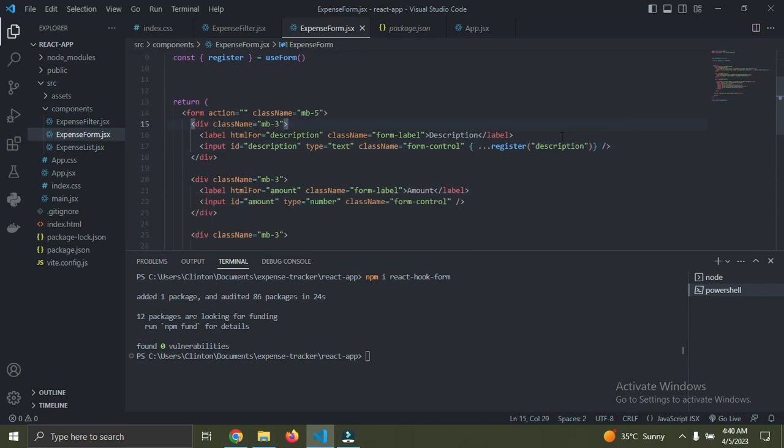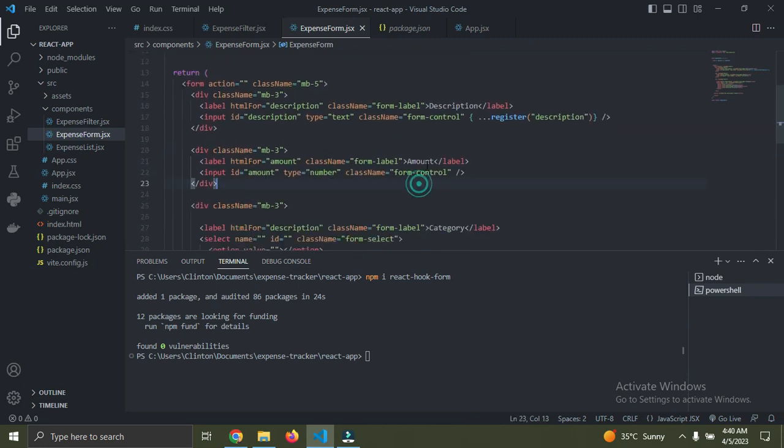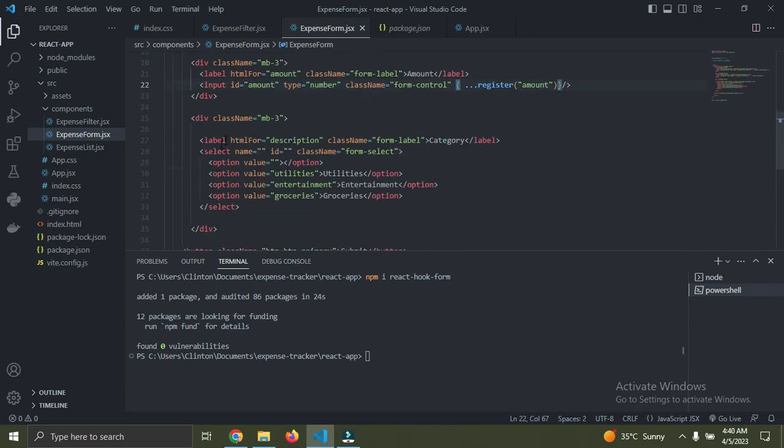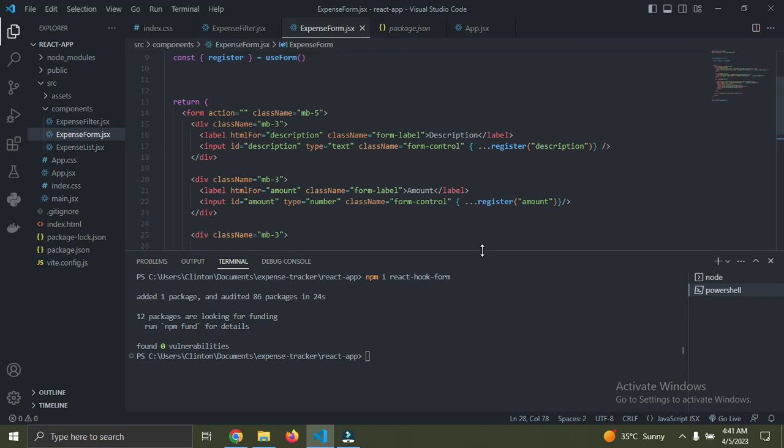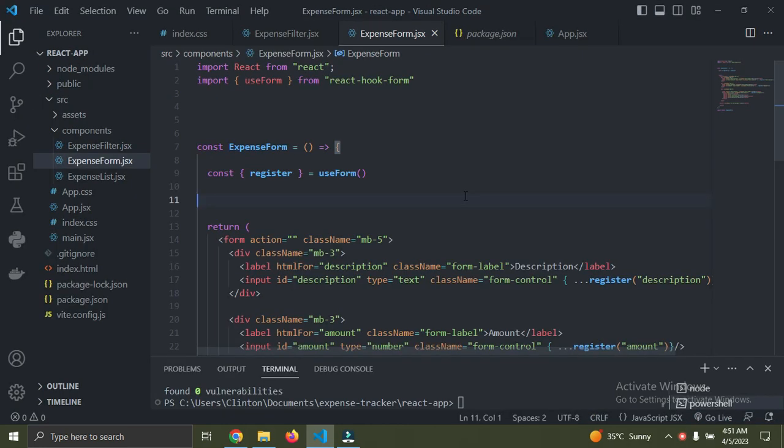I'll do the same thing for the other fields. Let's just copy it with Ctrl+C and paste it for the amount field. This amount field is called amount, so just put in amount there. Now for the select field, I think it's called category, so paste that there and call it category, whatever it's called. So we've done all three now, and we need to test and see how this works. Okay, we are done registering the fields.